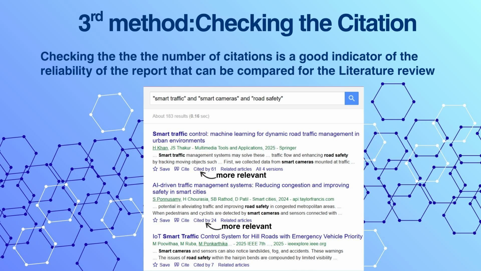The third method is checking the number of citations an article has received. The citation count can give us an indication of how widely a particular study has been used or referenced by other researchers. For example, if we are comparing several possible articles, a study with a higher number of citations may be worth investigating further because it has received more attention within academic research. This can be useful when we have a large number of possible sources and need another way to identify which ones may be worth reading in more detail.